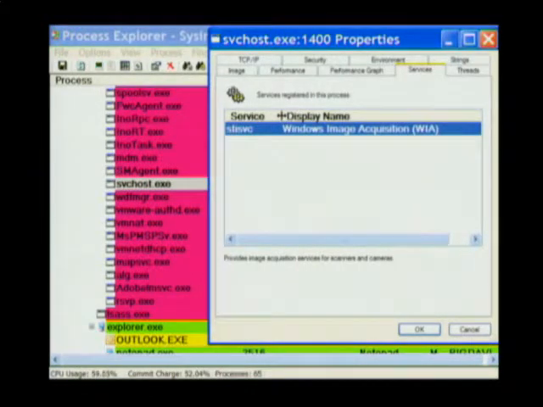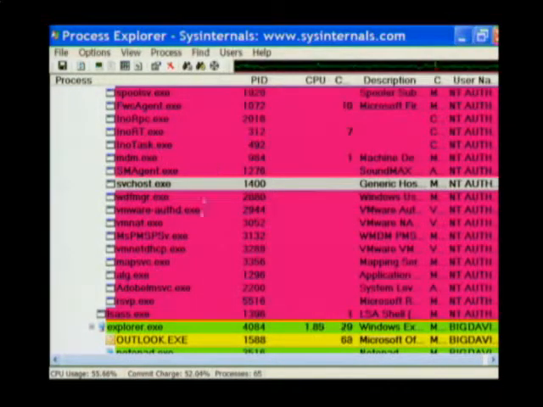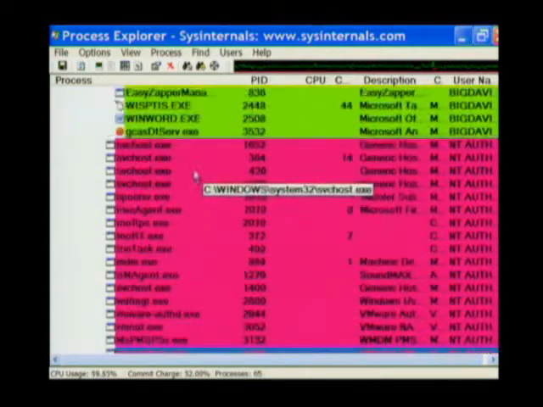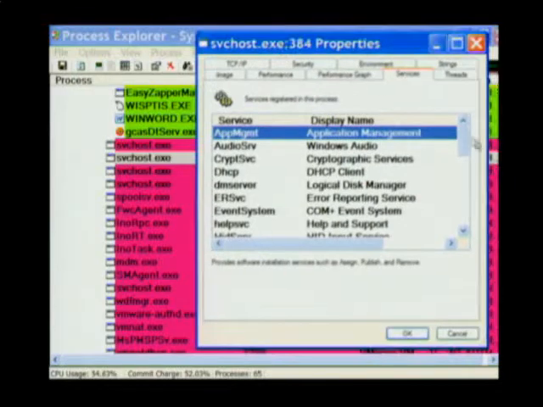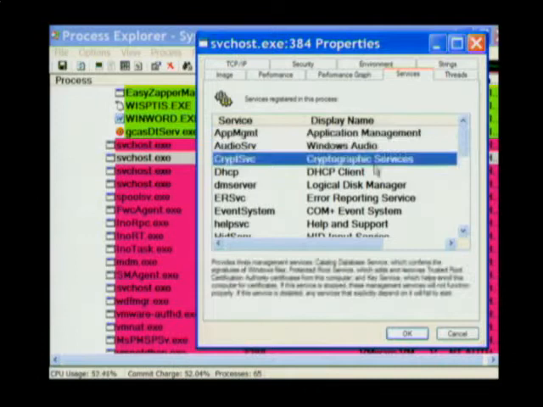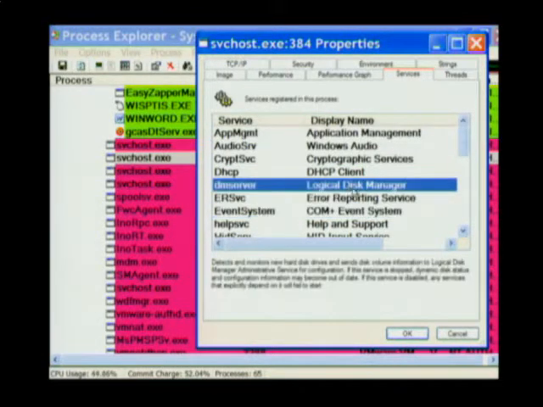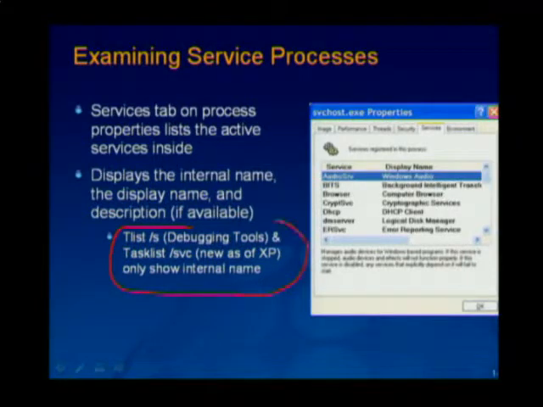And there's sort of three pieces of information shown for a service. Let me pick a service host that has more than one. For example, let's grab this one. Yeah. So here's the service host with about 15 different services inside. There's three pieces of information being shown for each loaded service in this process. The name of the registry key. Now, I mention that because that's all that you get if you look at the list of services in a service hosting process using the tlist or tasklist command.